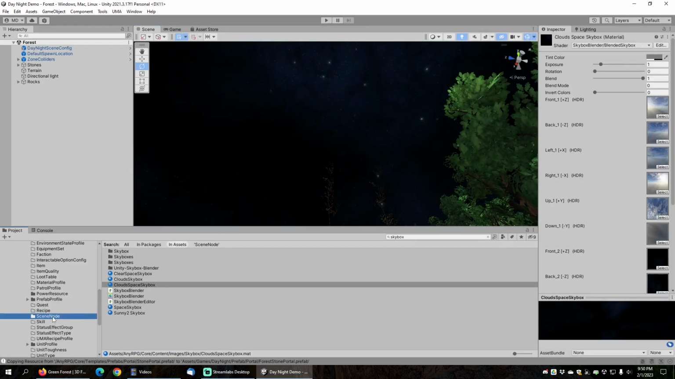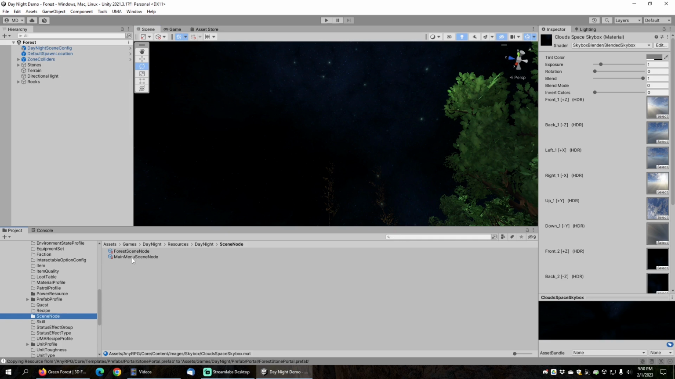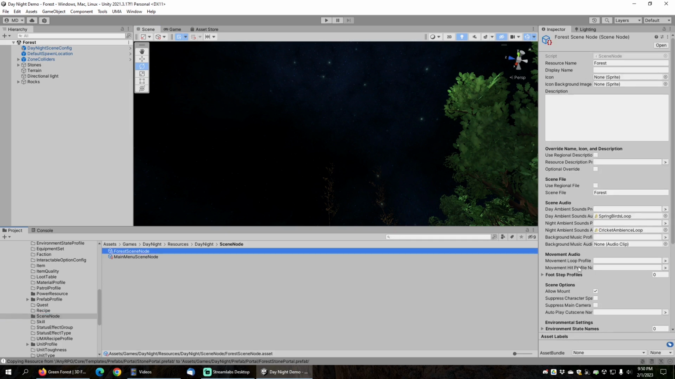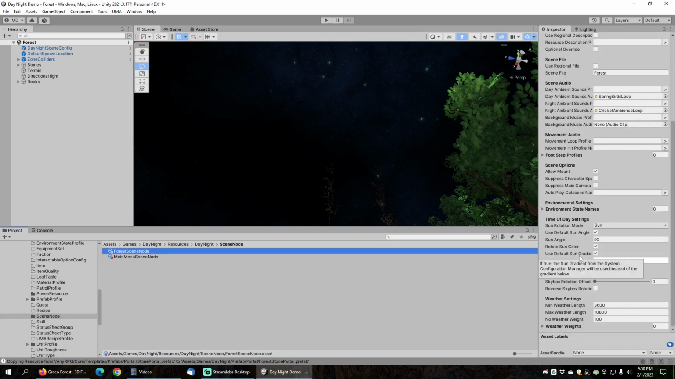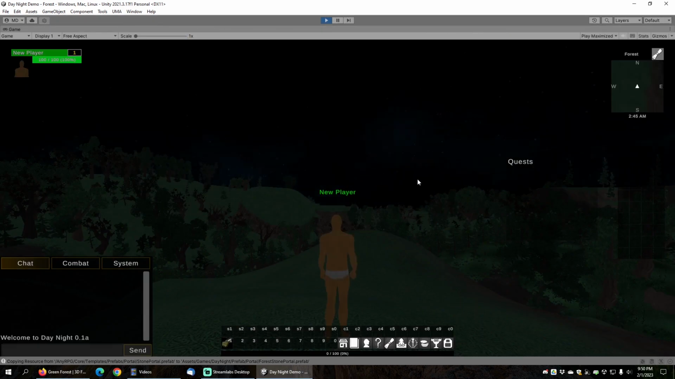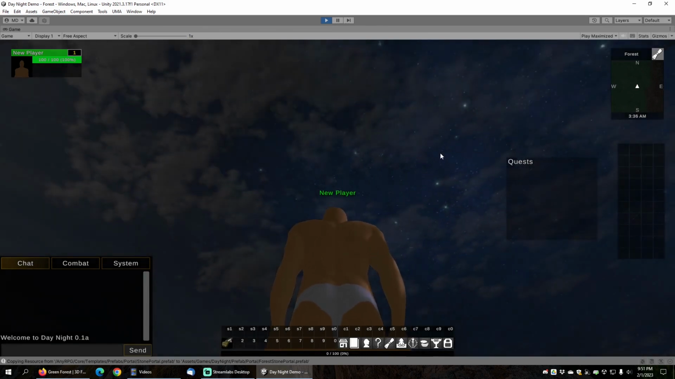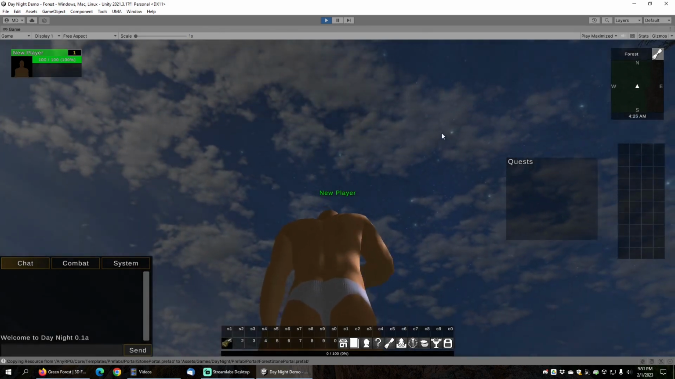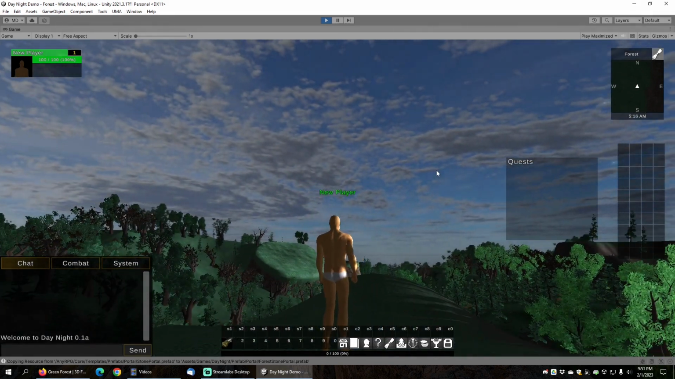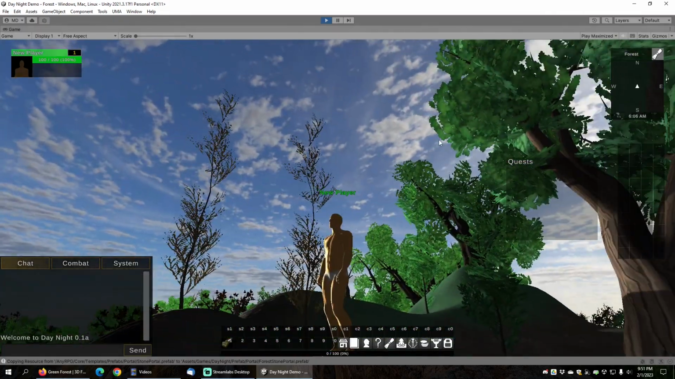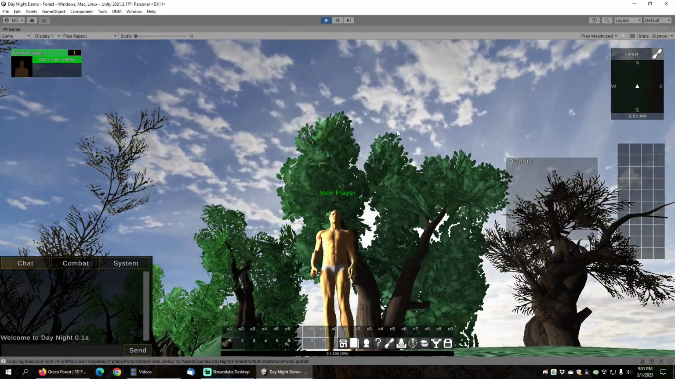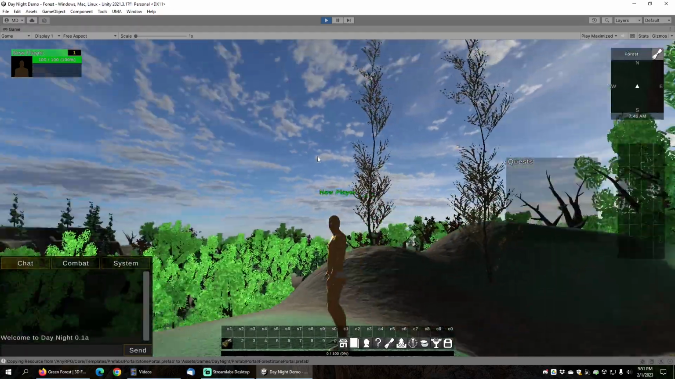We'll go back to the scene node folder here and go back to the forest scene node, and this time we are going to check the box that says rotate skybox. Let's press play and see what that looks like. Now you can see that the skybox is slowly rotating, which is definitely a bit more realistic, especially at nighttime, as stars should definitely be moving across the sky.